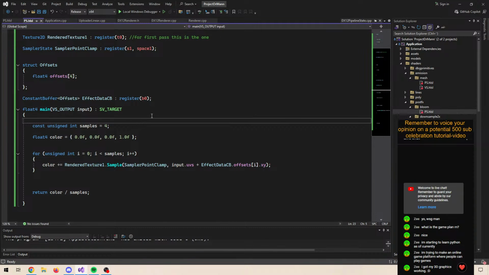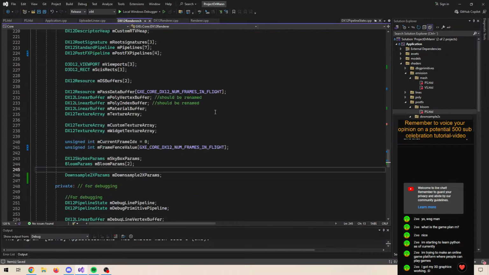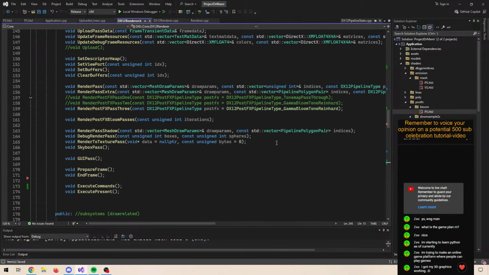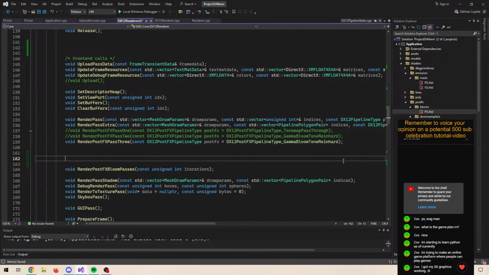Okay, so right now we have our downsampling algorithm ready. Let's do, you know it, a render pass for it. Render PostFX downsample.